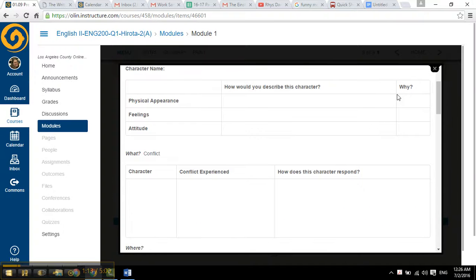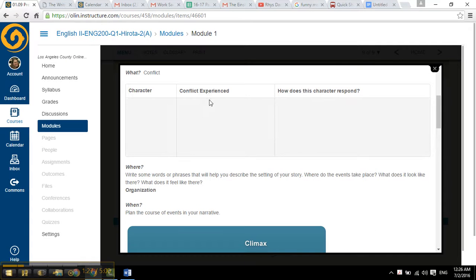So first you're going to describe your character. What did they look like and why? What were their feelings? Why? So you're not just describing the outside, you're describing the inside as well. And what were their attitudes and why? Then the what. Here's what the conflict is. How was their conflict experienced? And how does this character respond? So you're just writing for the one character that you chose of the 3.